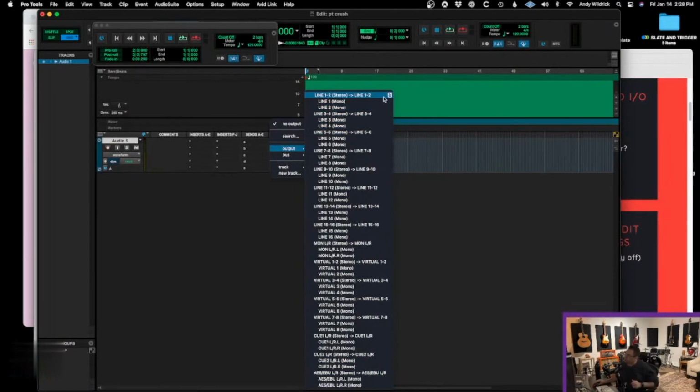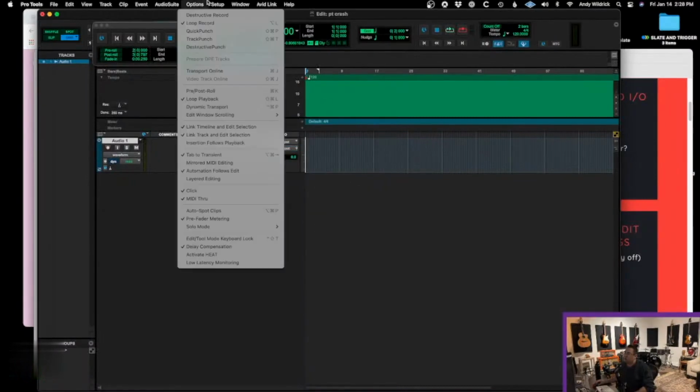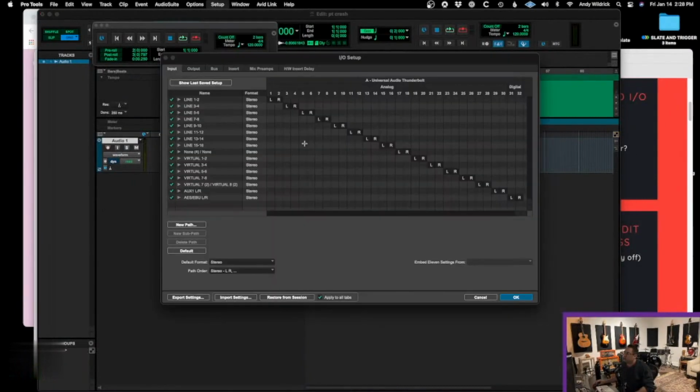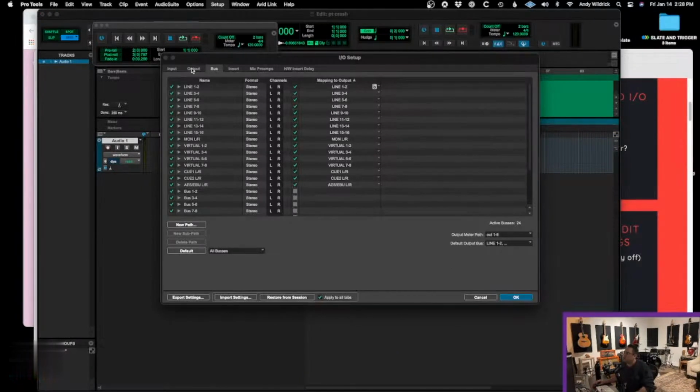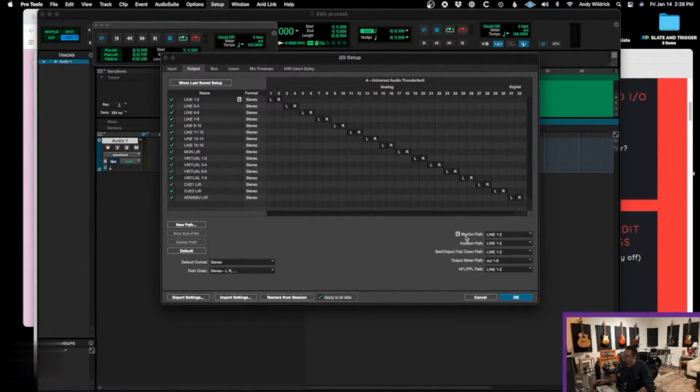Now this little speaker icon is saying that my speaker source is line 1 and 2. I actually don't want that. I actually want mon left and right to be my speaker source. So here's how we change that. We go into setup, we go into I/O. We're going to go over to output, the monitor path. There's that little speaker. We're going to say we want the monitor path to be mon left and right. And then it moved the speaker down there. Audition path, we also want that to be main left and right, monitor left and right.